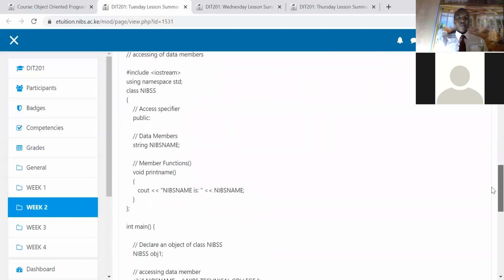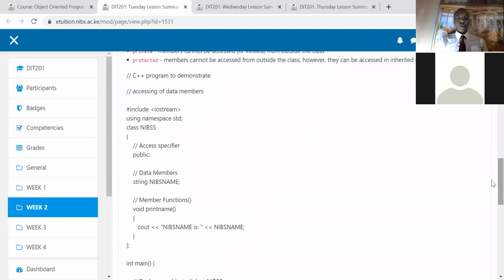This is our first example, a C++ program to demonstrate how we access data members. Any C++ program starts with #include <iostream>. Then using namespace std, then class and the class name. Access specifier, we have said it can either be public, protected, or private. Data members, those are variables. Now we have a variable here, name. You can have any variable name as long as you follow the rules that are supposed to be adhered to anytime you are creating a variable name.